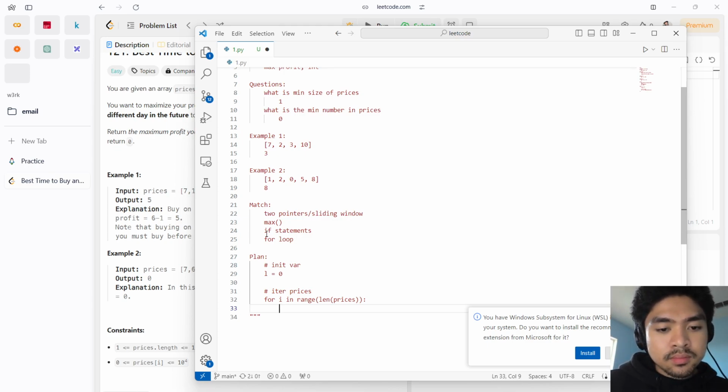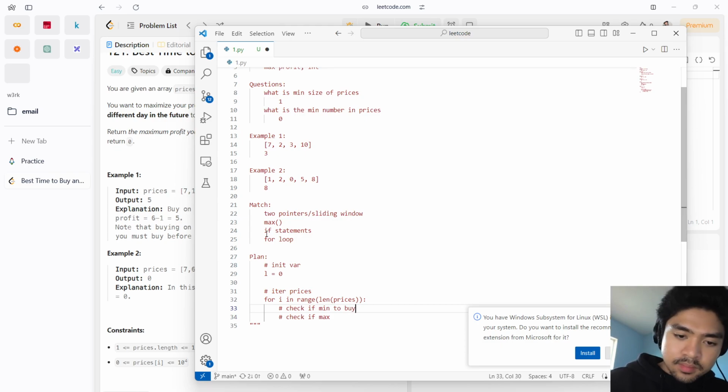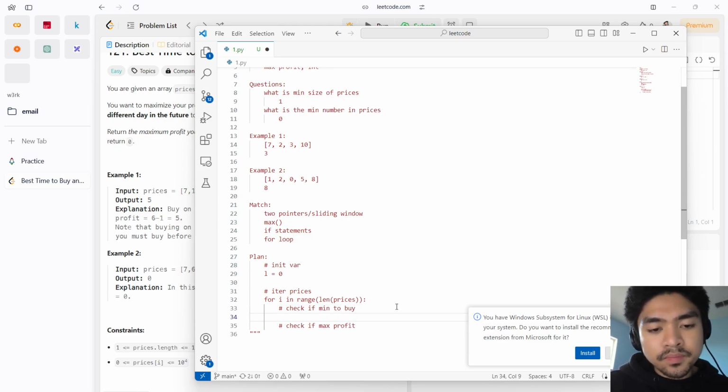Okay, so first off, I want to check if min and then check if max. First off, we're gonna check the min value, so we can buy there, to buy, and check if max to sell. All right, max profit. So first off, I want to check if min to buy, right?